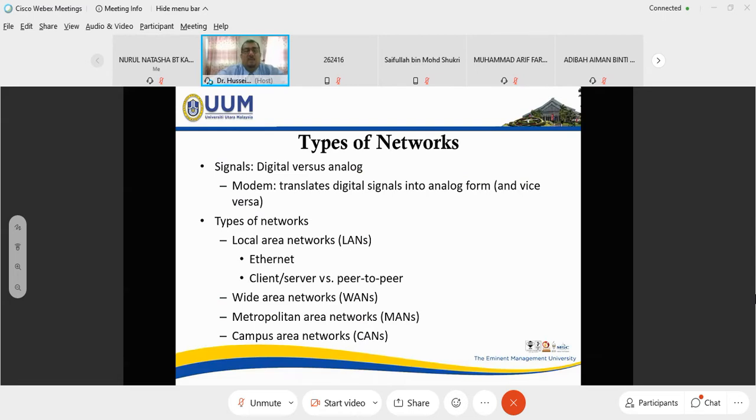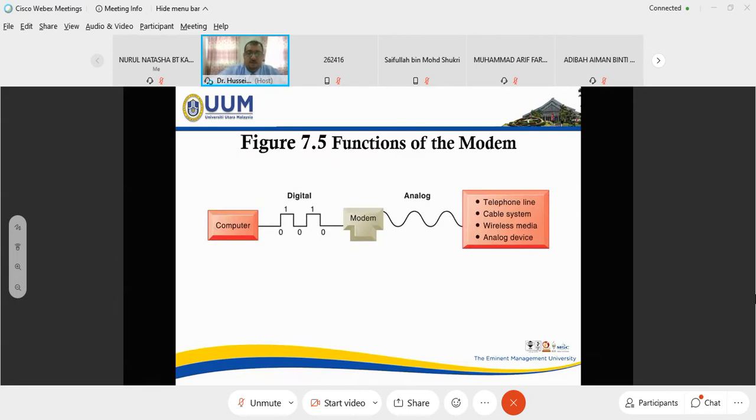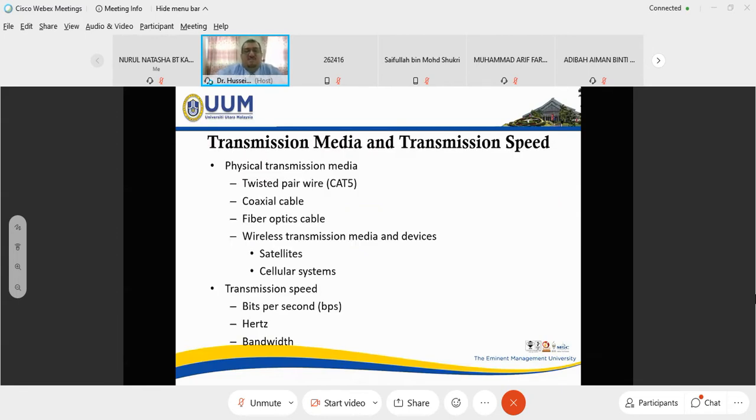How many types of networks? The types of networks: local area networks, which are small, right? Also wide area networks, metropolitan area networks, and campus area networks are the different types. So let's go to the transmission.